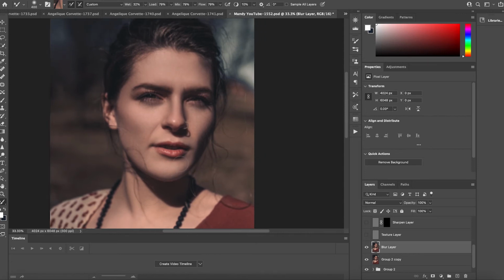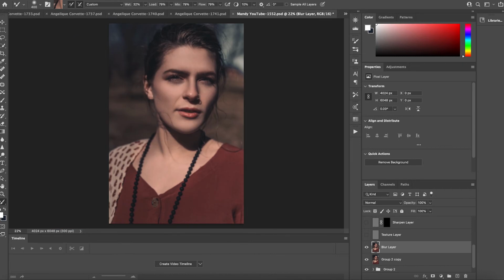All right, let's put that back to 22%. And there we go. Now the next thing we're going to do is set the opacity to somewhere between 62 and 75%. And I'm actually liking 68%. And I think that looks good. So we've blended all the colors. So here's a before, here's an after, but it's still blurry.